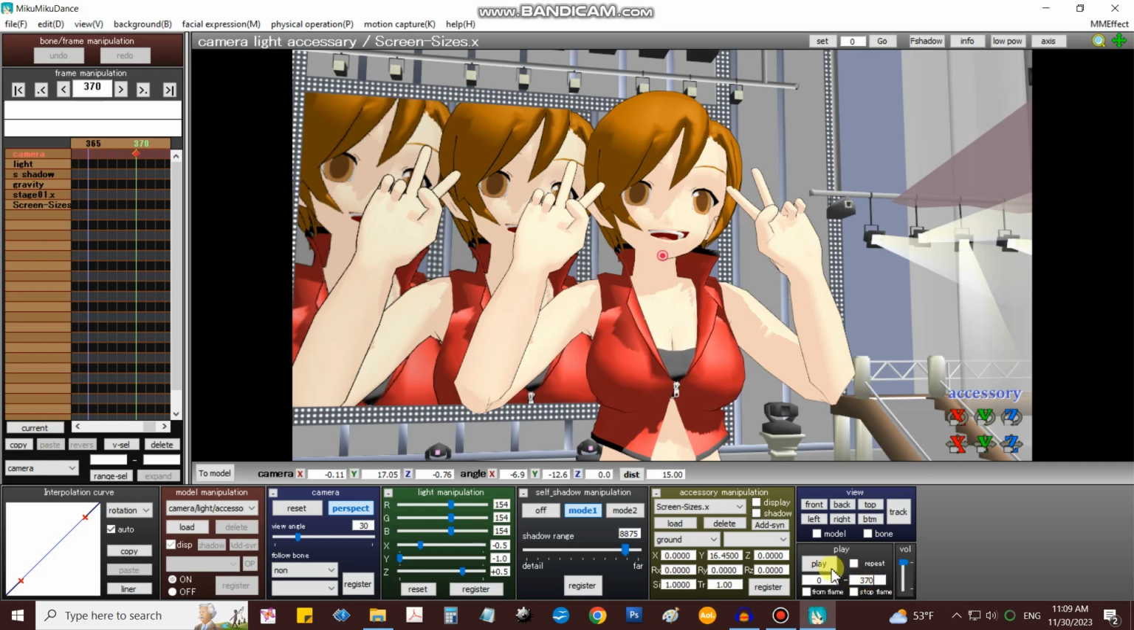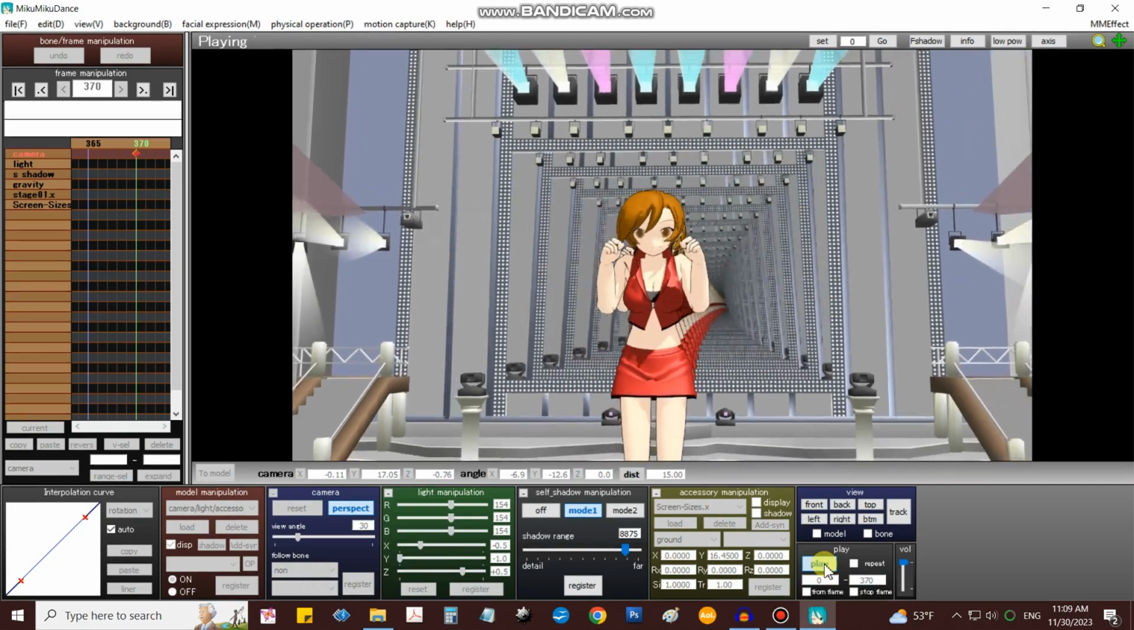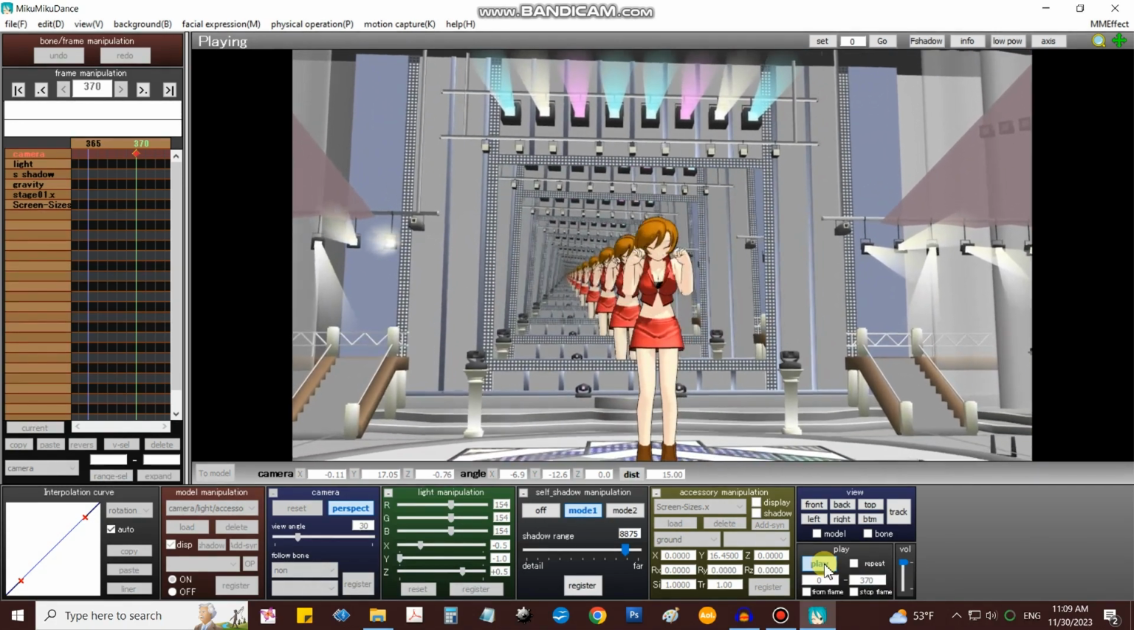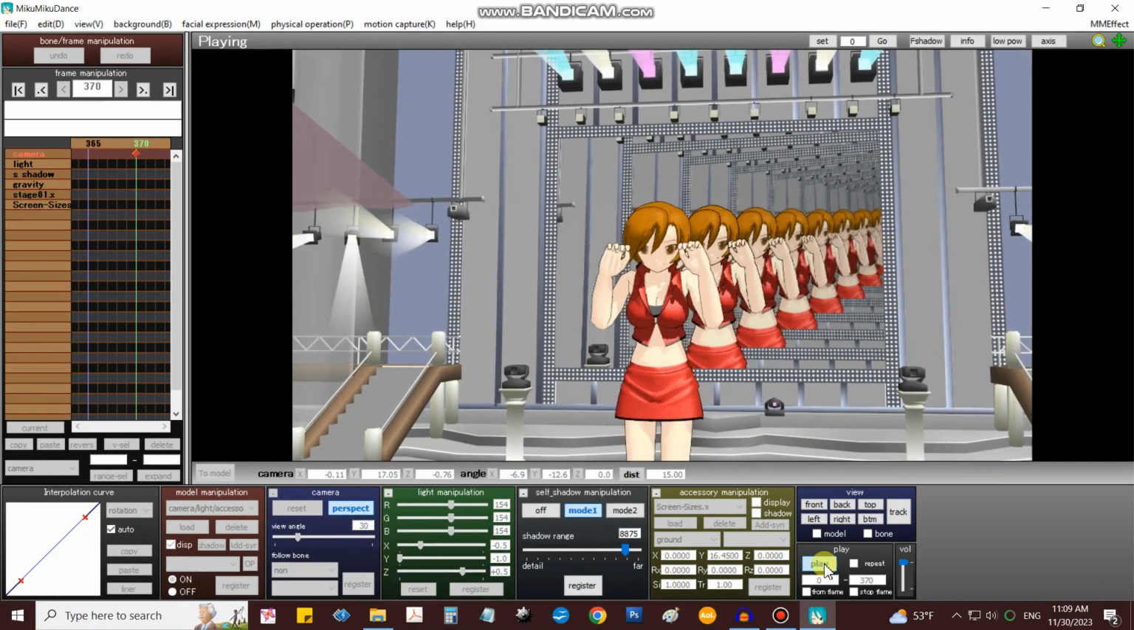If I push play, we can see all those camera moves we just put in. And she'll stop at frame 370.